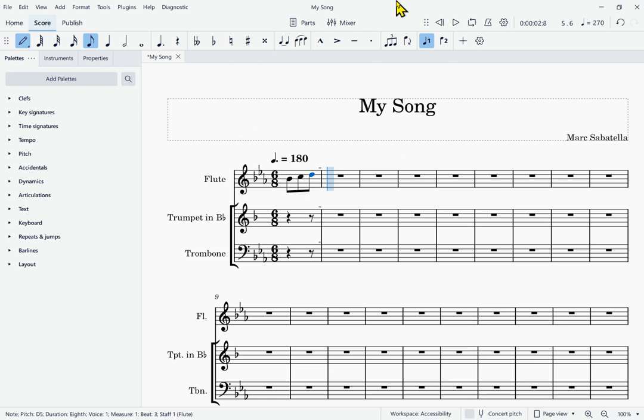I'm done with the pickup measure. The cursor has already moved on to the next measure. I don't have to do anything special to move to the next measure. I just have to enter a note. But I feel like I'm done with eighth notes. Let's enter a dotted quarter since we're in 6/8.